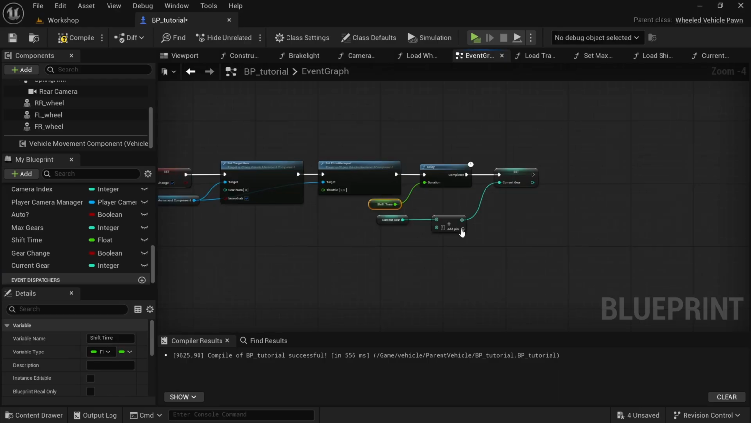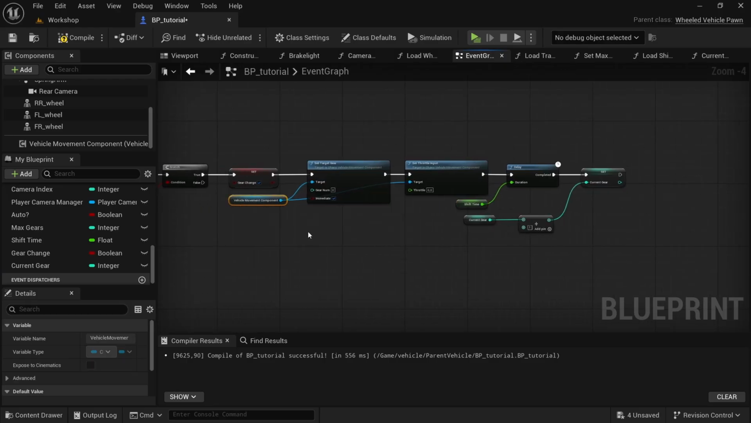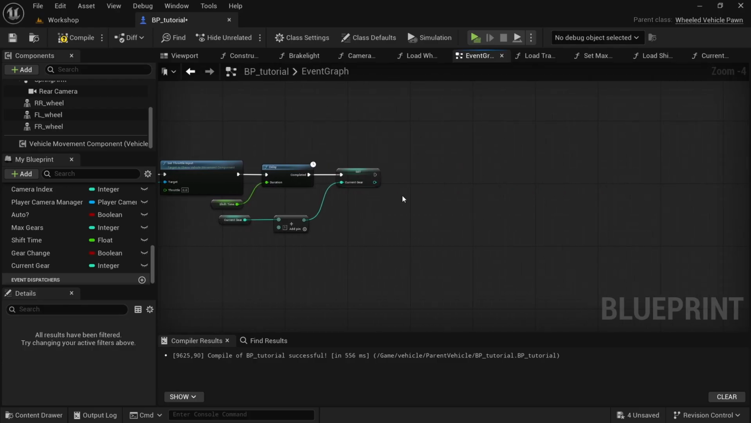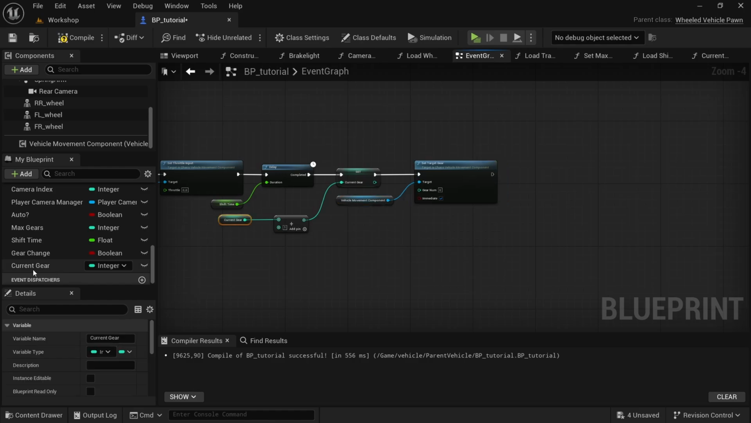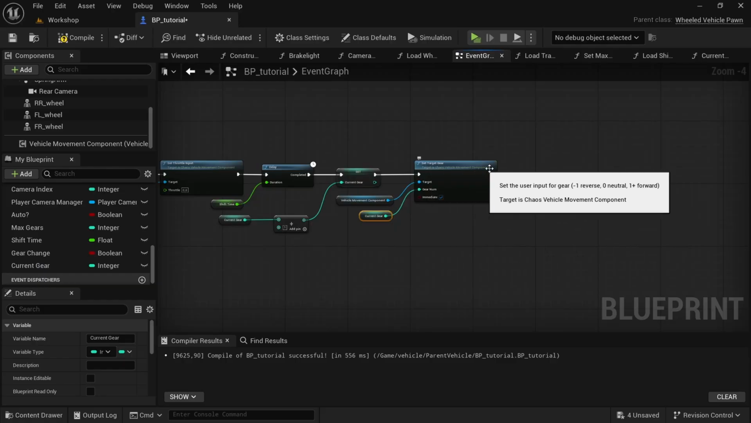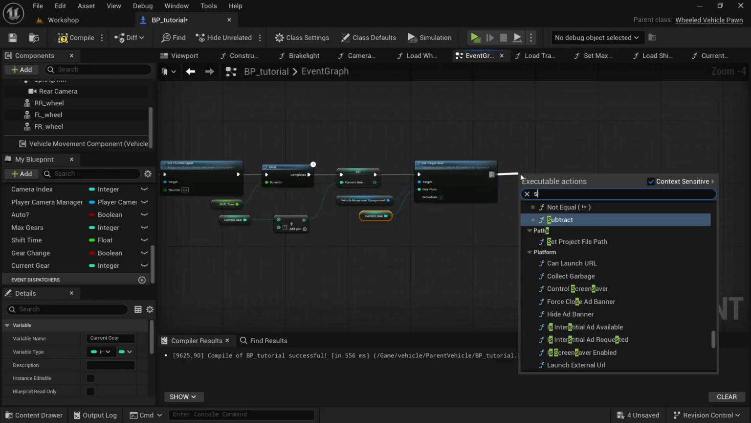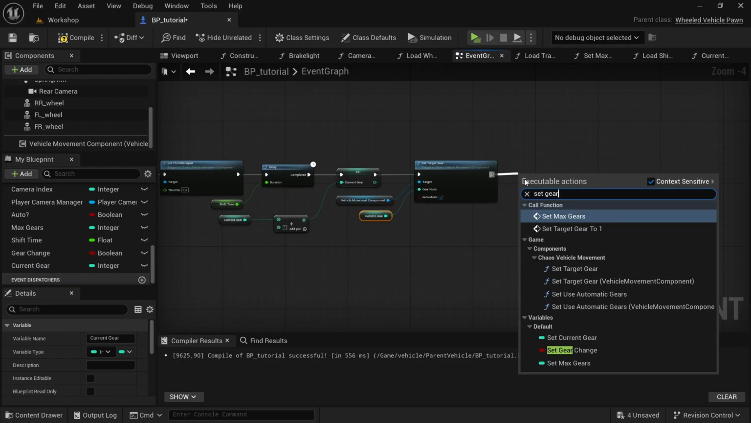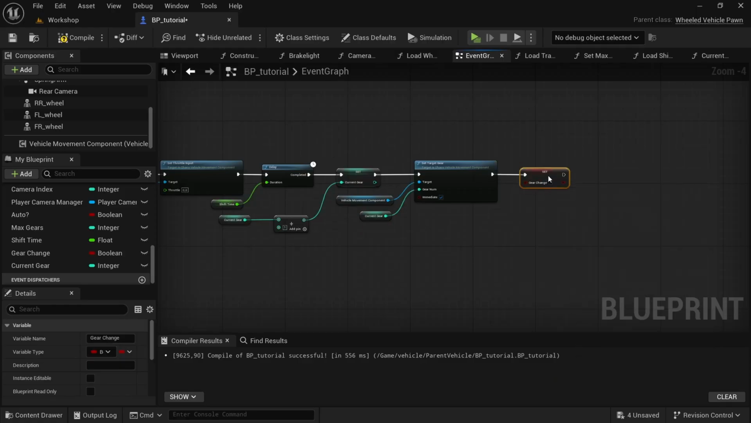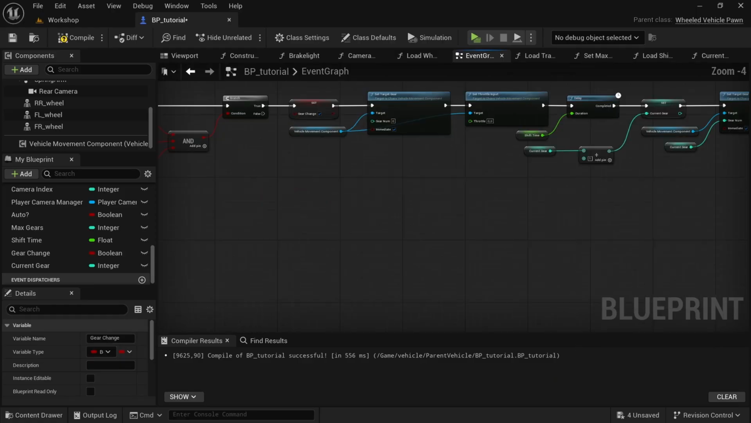And then after that, we're going to select the vehicle movement component and the set target gear. Select them both, Control D, connect that after the set current gear. And then we're going to drag in the current gear variable again, drag and drop this on the gear number. And then after the set target gear, we're going to drag off and then set gear change to false. And then that is it for the shift up.